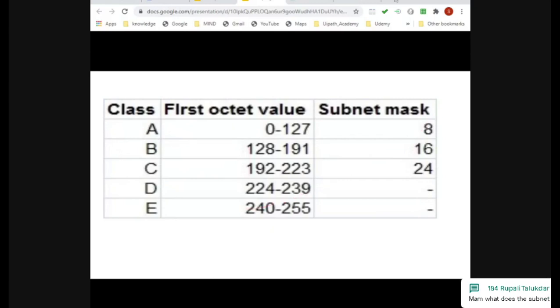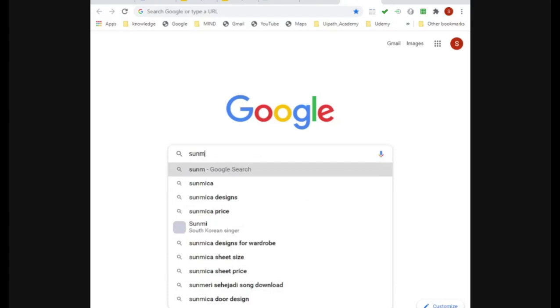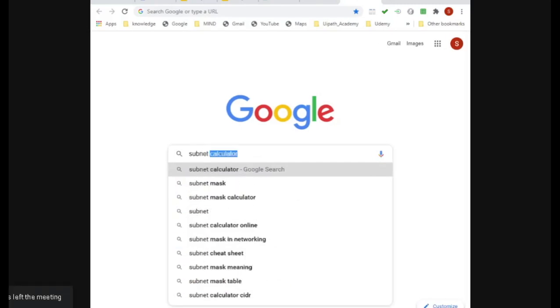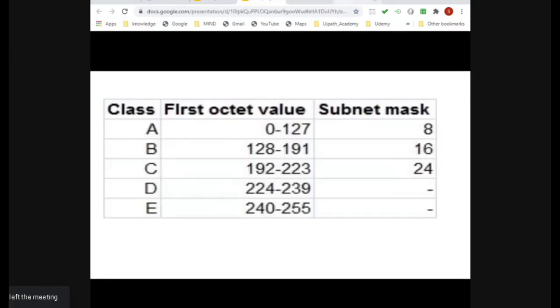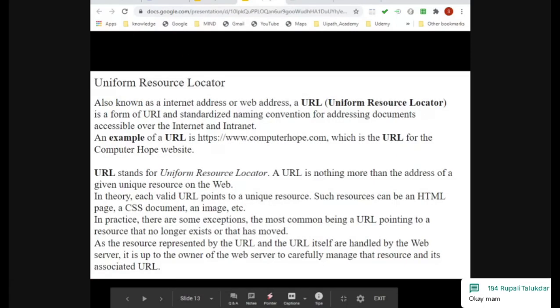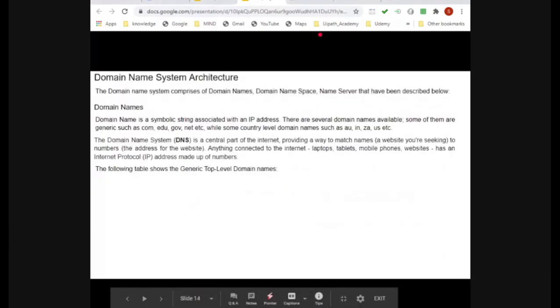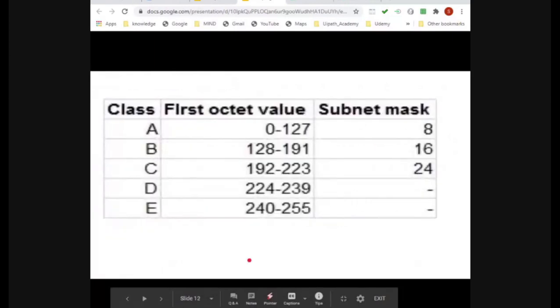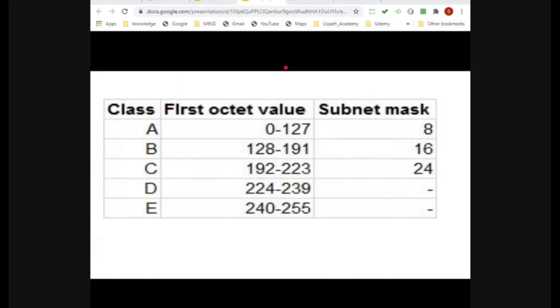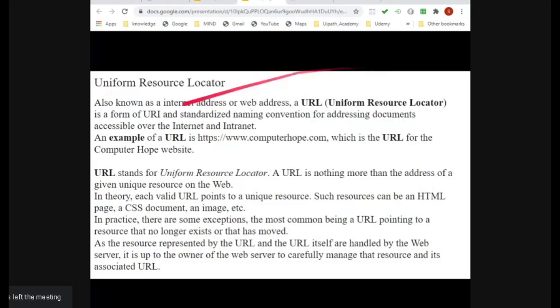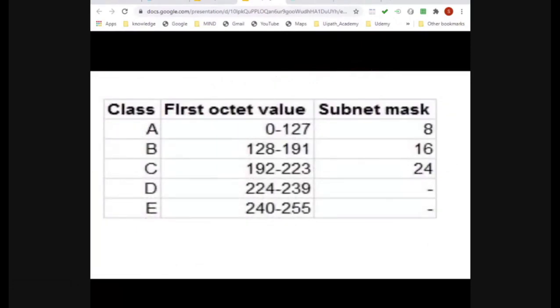The subnet mask means another value that is defined. So again, these classes are divided for various purposes: class A for large companies, class B for medium size, class C for small companies, class D for multicast, and class E is always used for scientific studies.